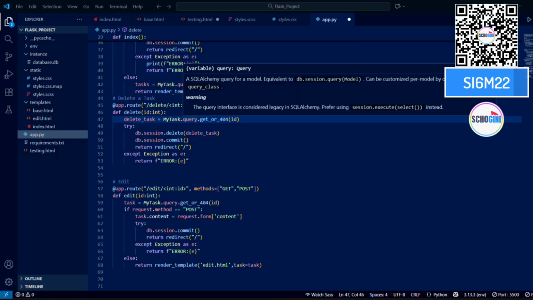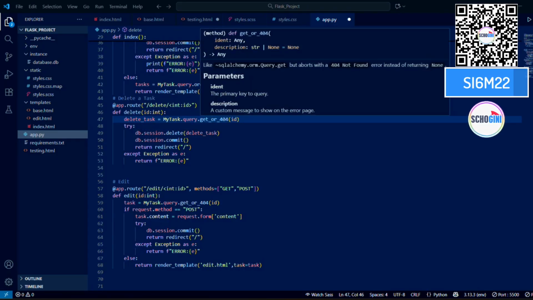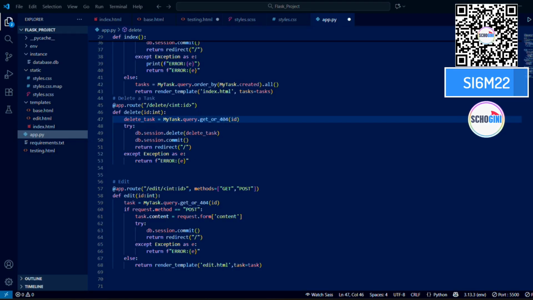But the chances of it showing an error is very unlikely, because the delete is only visible if it's visible on the table itself. So the chances of us getting an actual 404 is not there. But yeah, we made a query and we added the get or 404, and we are recognizing the task using ID over here again. As I mentioned before, we are deleting by ID. So I added an ID over here again.